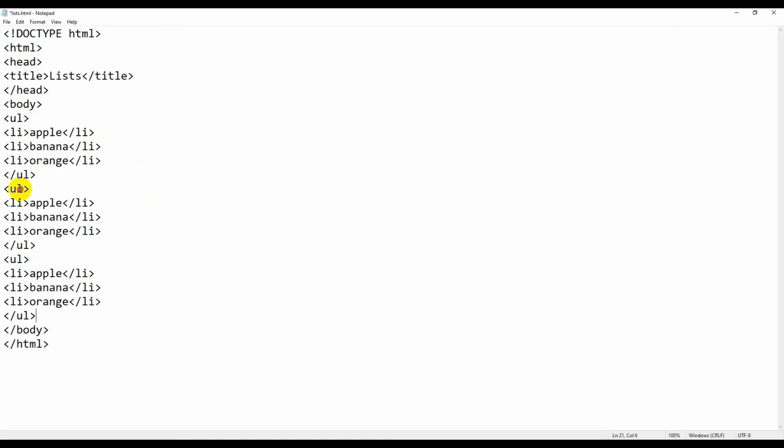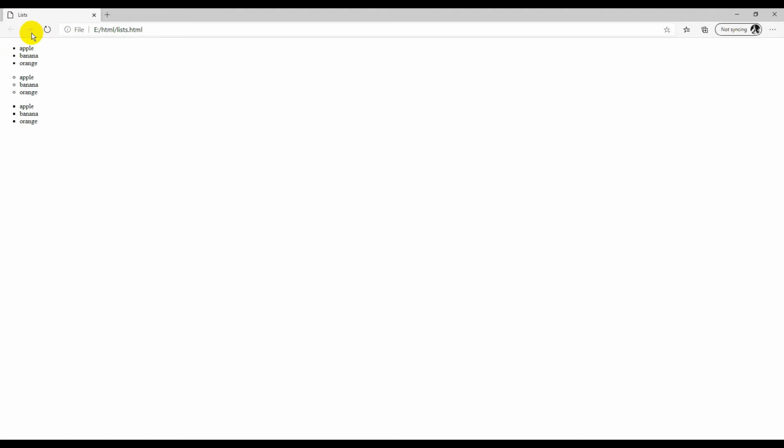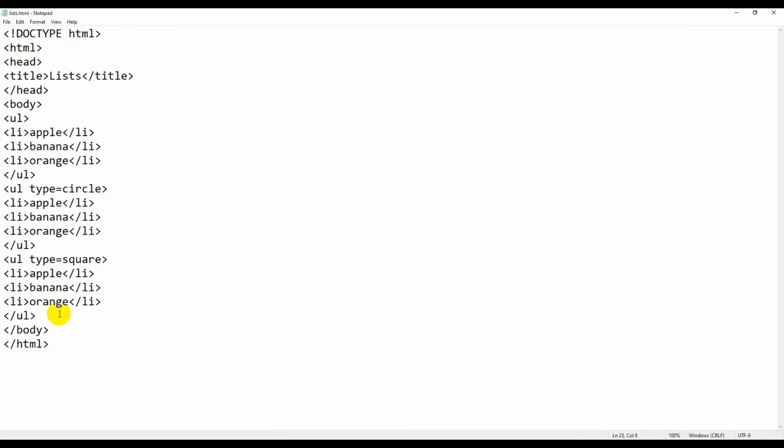And now in the ul tag, I'll say type equal to circle. And for the other one, the type will be square. So let's see the output now. This gave me the disc for one list, circle for one list, and square for the third one.